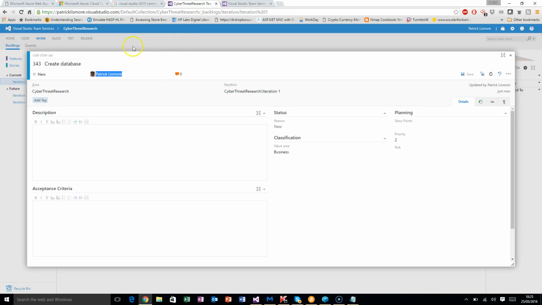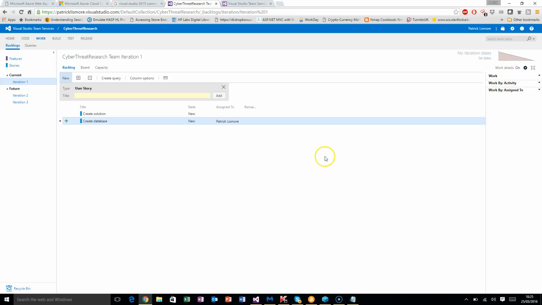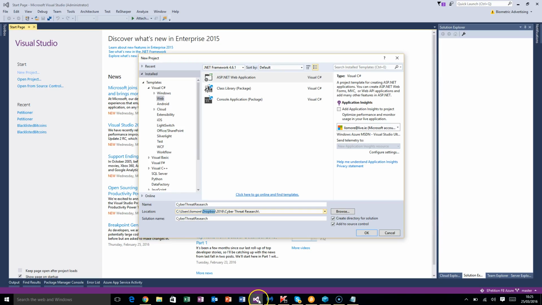And the importance of assigning someone to it is back in the development tool. Once it's under source control and I'm logged in as myself, I can actually see work that's assigned to me. And when I create code and I save it and check it back into source control, I can tie it to that piece of work.